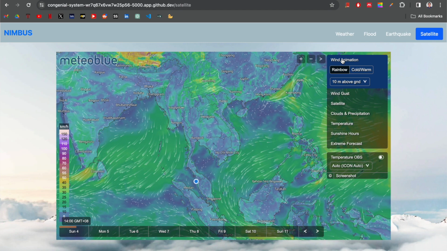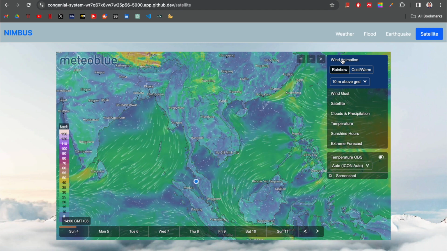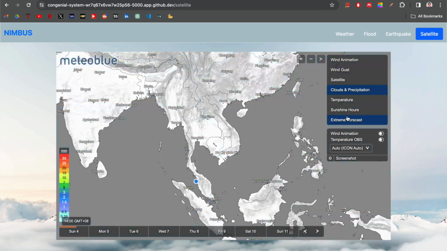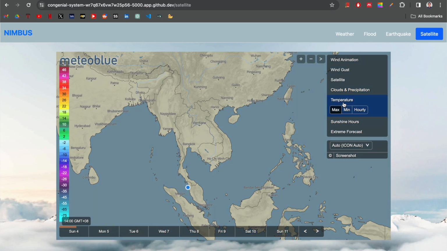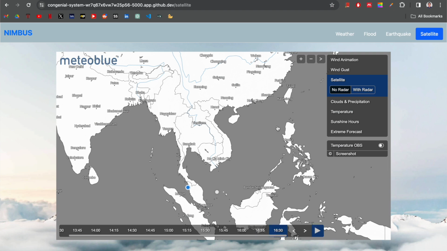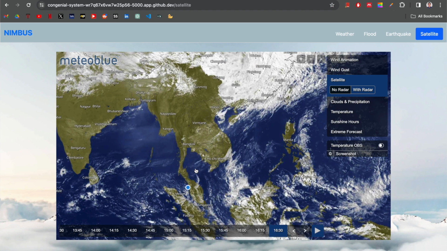The current display is the wind animation. However, you can change it to clouds and precipitation map, temperature, satellite, and many more options. This whole map interface was taken from Windy. It was taken as a widget. I only had to paste the HTML code into the HTML template. The source link for this widget as well as other APIs used for this project will be provided in the description below.